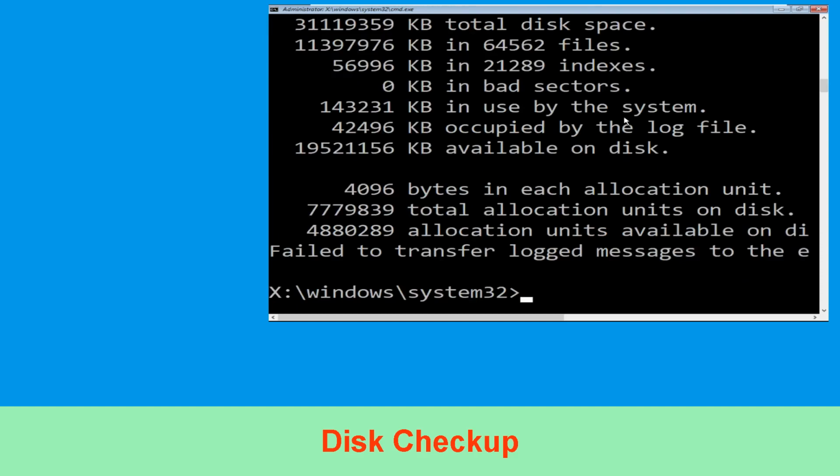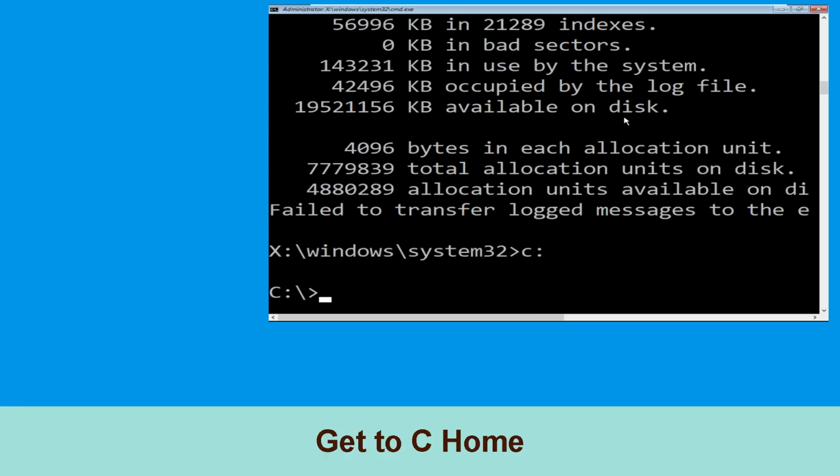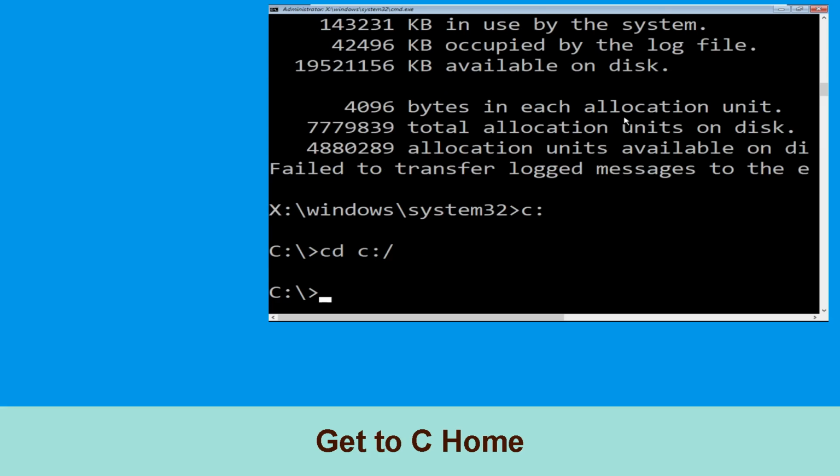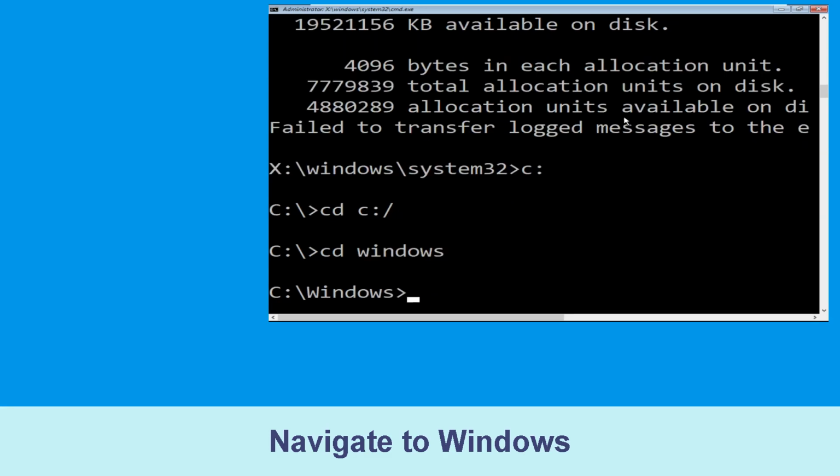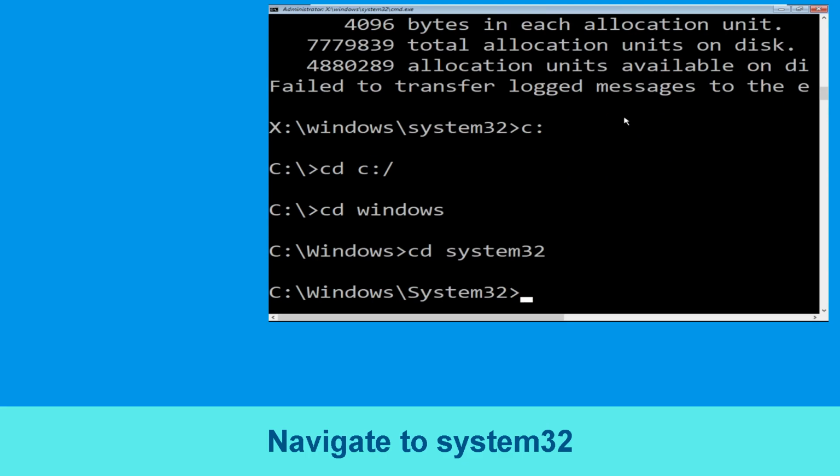Once done, move to the next step. Now type c: and hit enter. Now we need to type cd c:\ and hit enter to execute. Type in cd windows and press enter. Now type cd system32 and we need to execute this command. For that, simply hit enter.